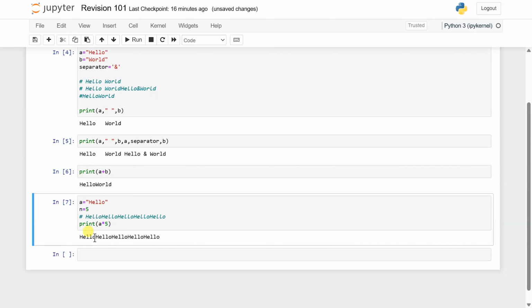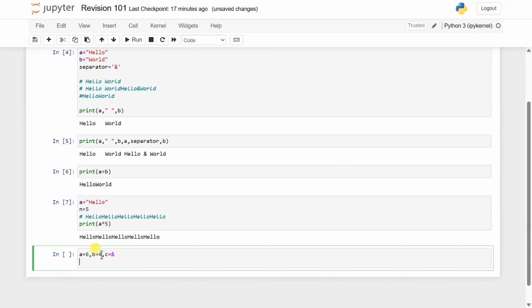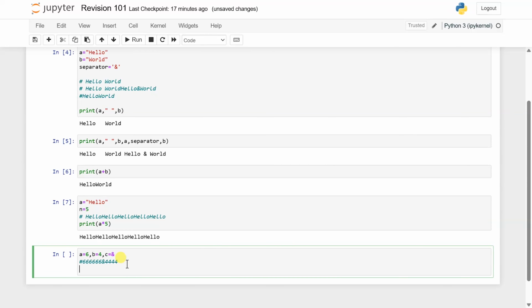The next step is that we will be given 3 inputs stored in the variables a, b, c. For example, a is equal to 6, b is equal to 4, and c is equal to ampersand. What we have to do is print 6 six times and 4 four times, both separated by c.